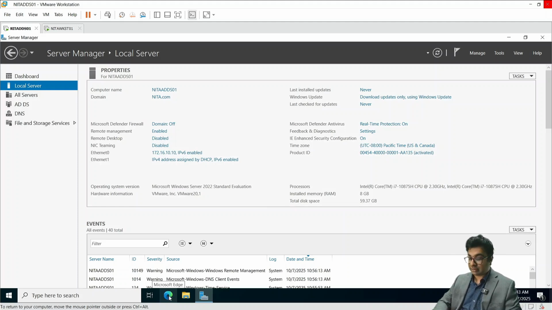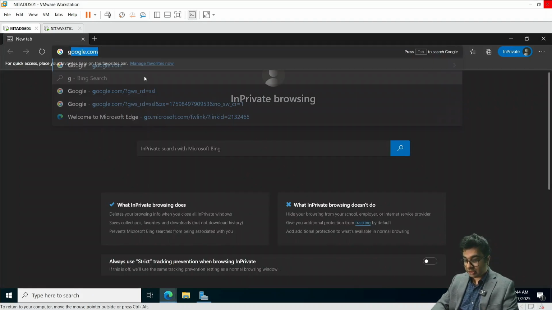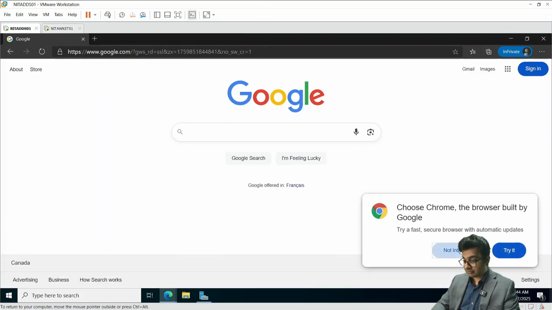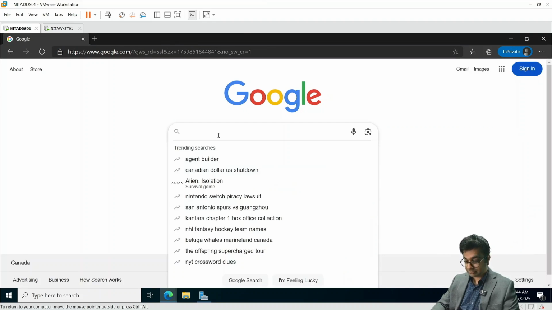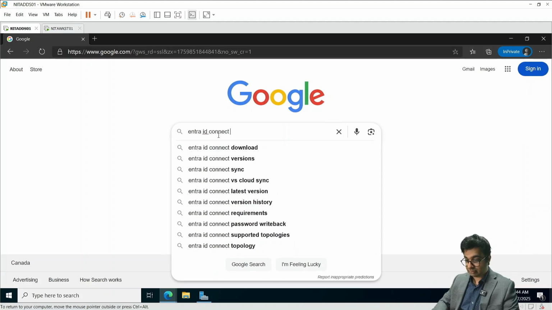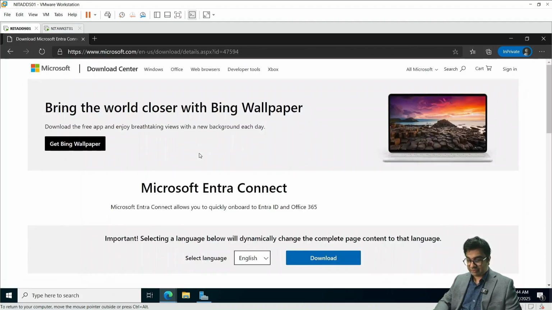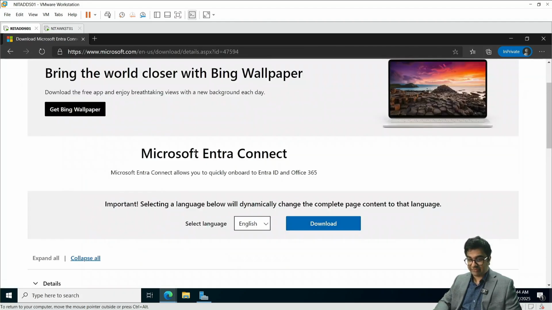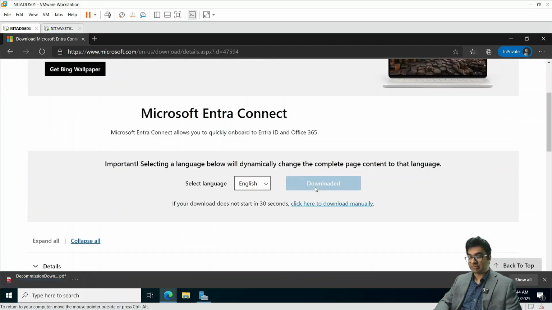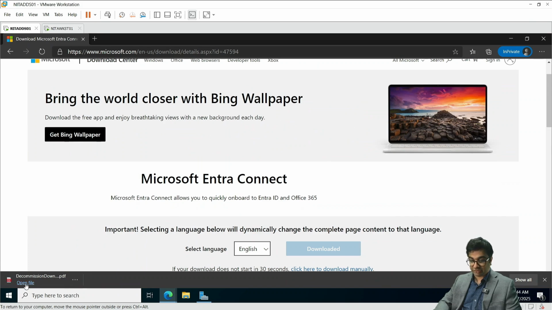ID Connect. So I go to my browser here, open a new tab, a new private tab actually, and search Entra ID Connect, download. And you can find the tool right from here. It is on the very first search. It's just called Microsoft Entra Connect. Download. It's a small file. It isn't very big. It's already done here.